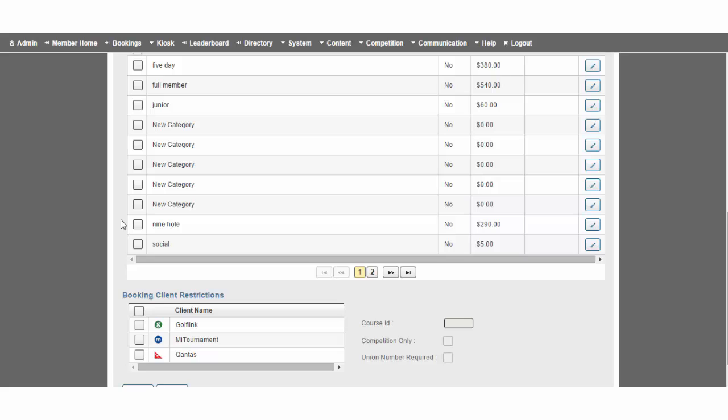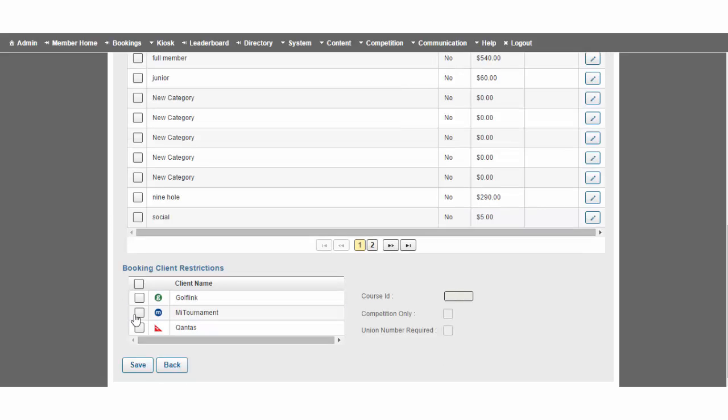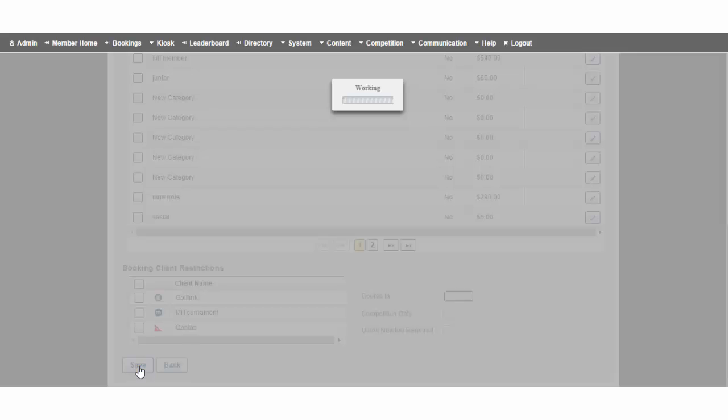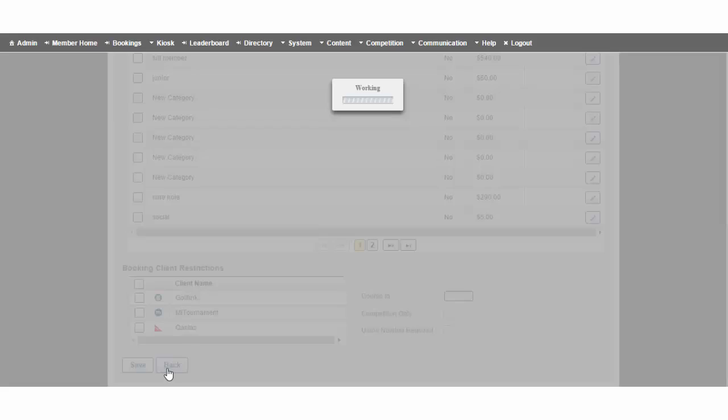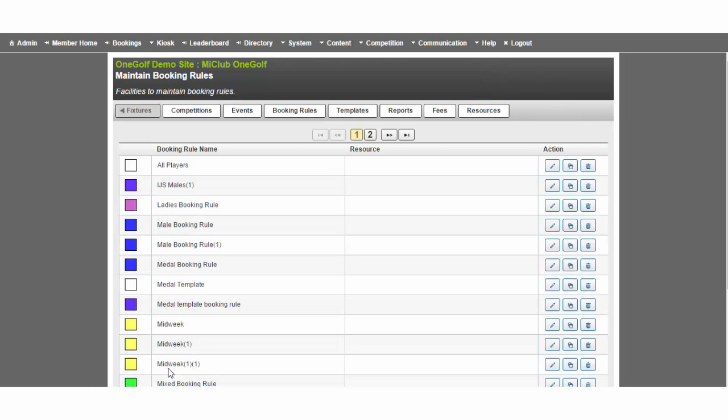Once you are happy with the setup of your rule, scroll to the bottom of the page and select the Save option. My booking rule has now been saved, and you can then select Back to Booking Rules. Your newly created booking rule will now be in the list of booking rules.